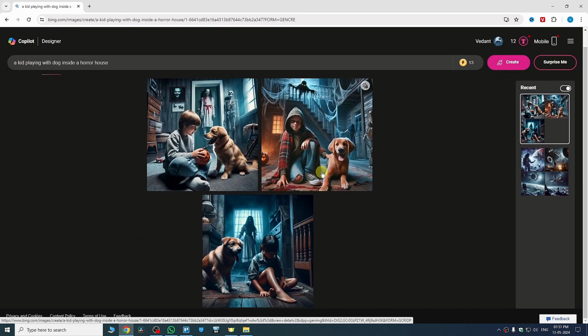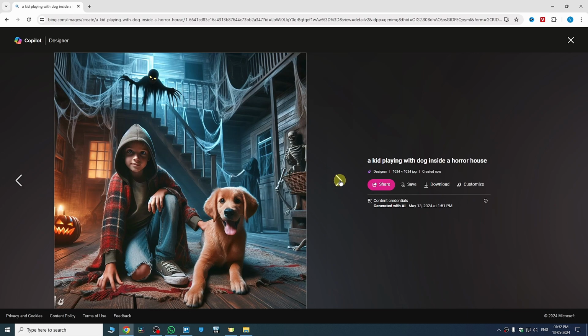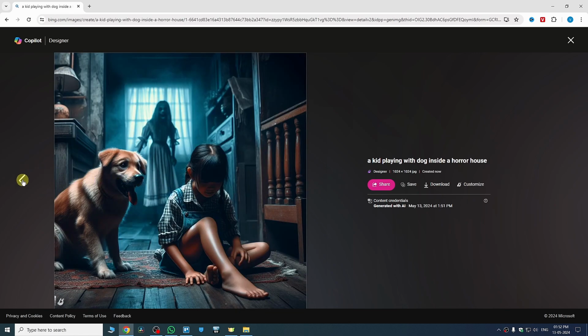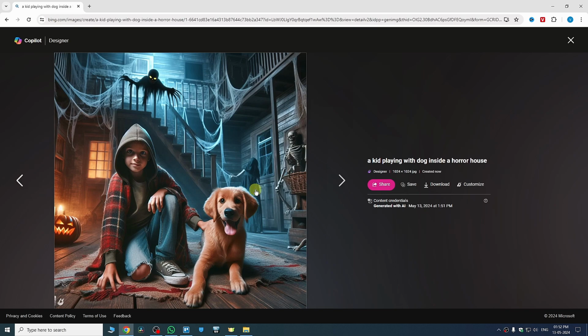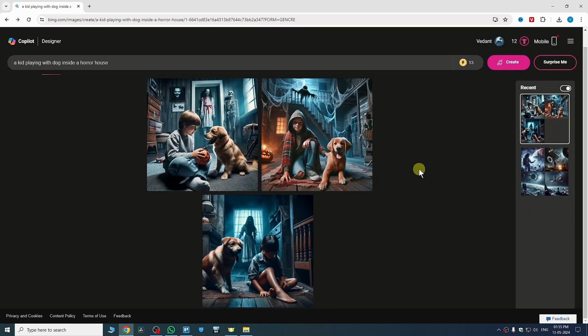And if you want to preview them, just click on the image and we can easily preview it like this. And if you want to move to another image, we can just easily preview all of our images like this. And if you want to download a particular image, you can easily hit on download and the image will get downloaded. So this is how you can create AI images for free.